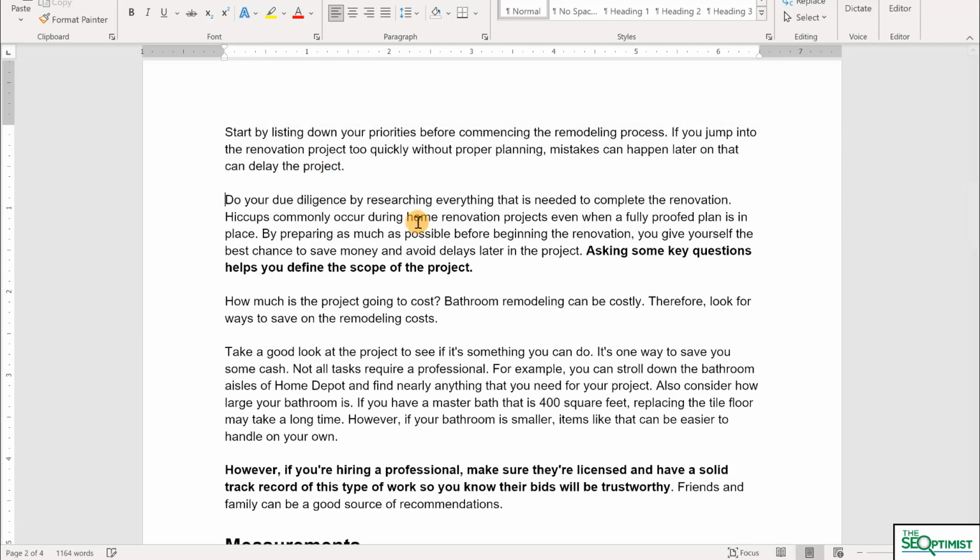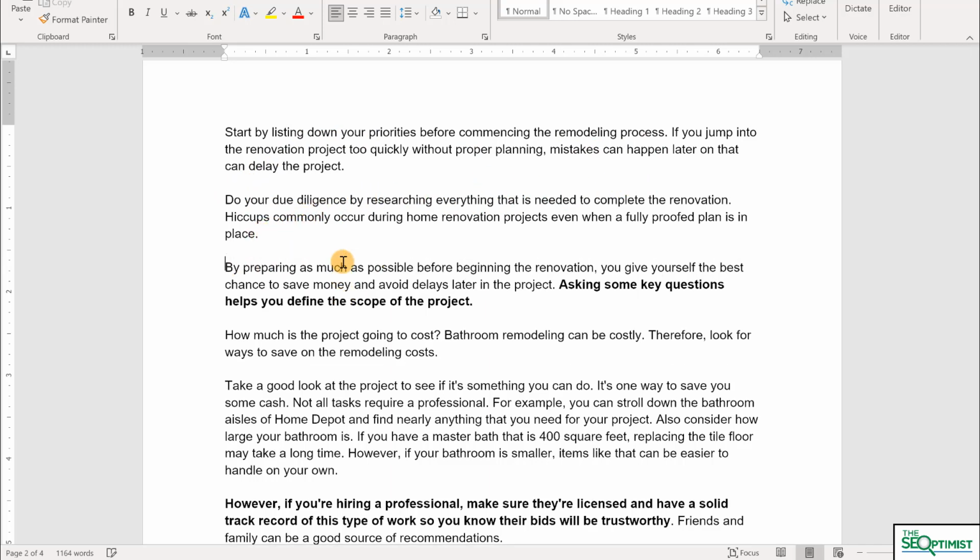So I would break it there so that we're talking about jumping into it too quickly. Mistakes can happen. Separate point. Do your due diligence by researching everything, blah, blah, blah. You could break it again here. By preparing as much as possible, you give yourself the best chance.